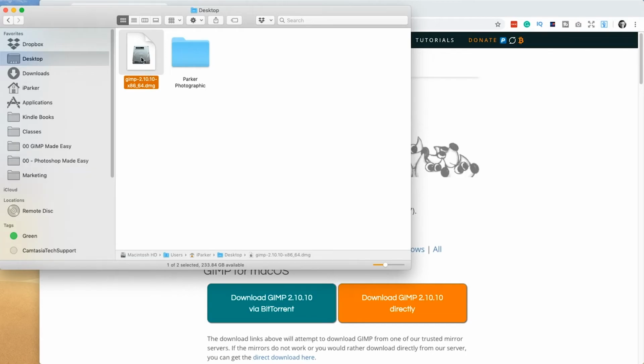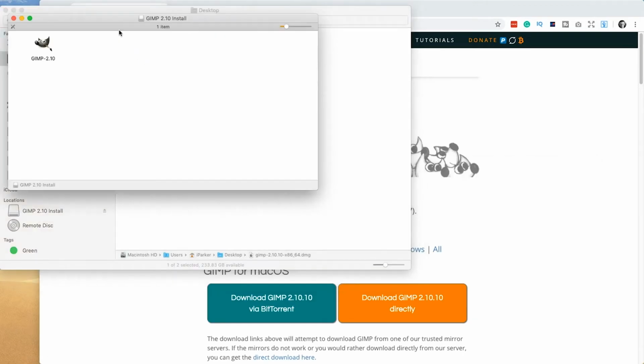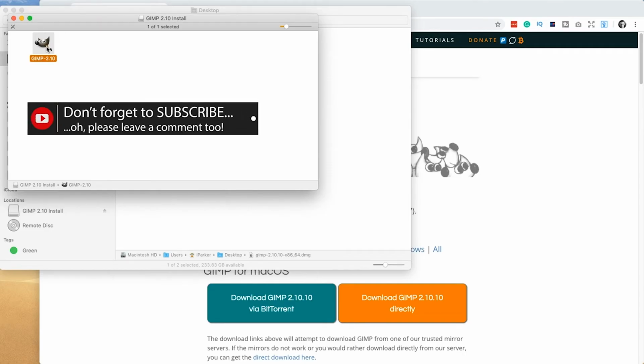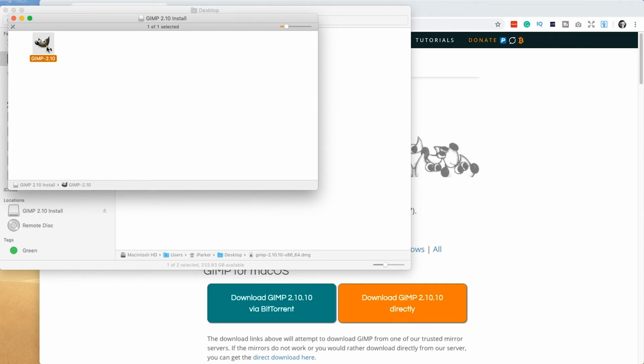So what we're going to do is double click on this file to begin the installation process. We get another window right here with our GIMP icon. So we can double click on this icon, but it's not really installing GIMP on our computer. Instead, what it's going to do is it's going to open up GIMP from this application right here. What we want to do is we want to install it directly on our computer so we don't have to have this particular application to start GIMP.